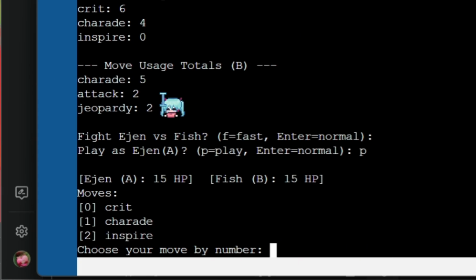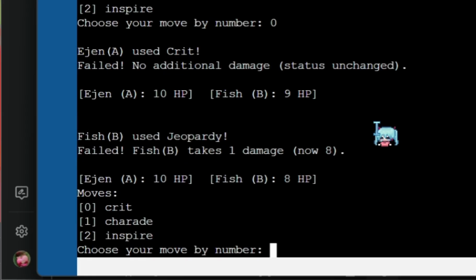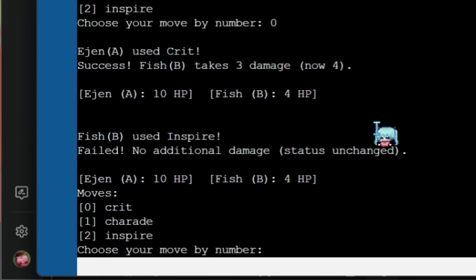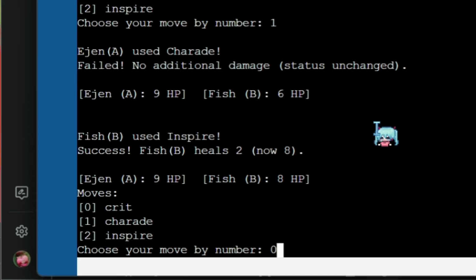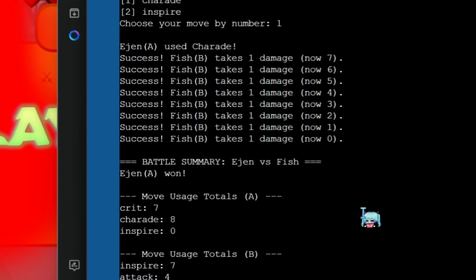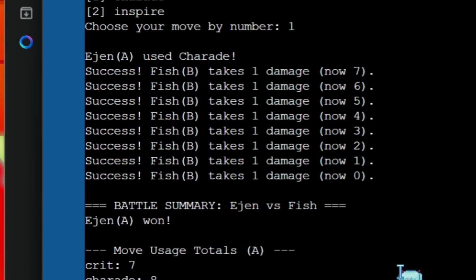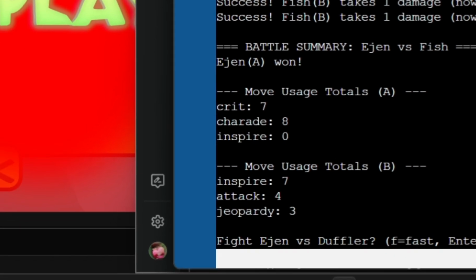Right, let's play against Fish. She has attack does the thing. She has the steadiness of attack, Jeopardy. Attack and Jeopardy is so good because she can just rely on the steadiness of the damage. Please, bro, please die. No. Oh my god, I got the craziest Charade combo. That was so unfair. We were both so even.